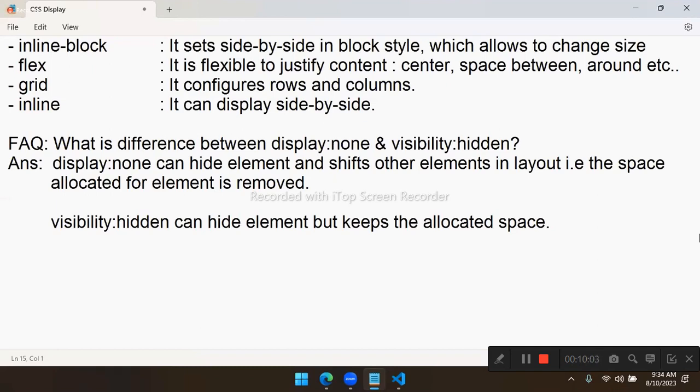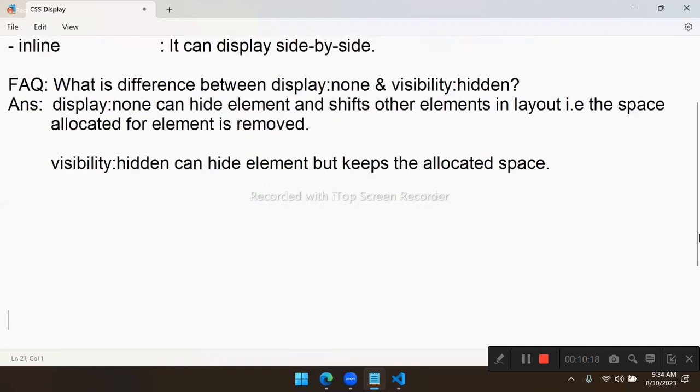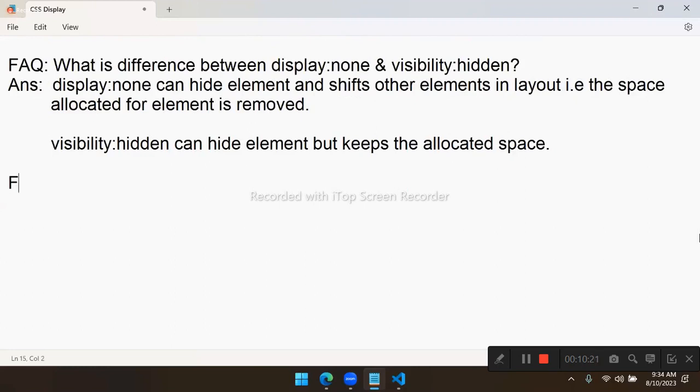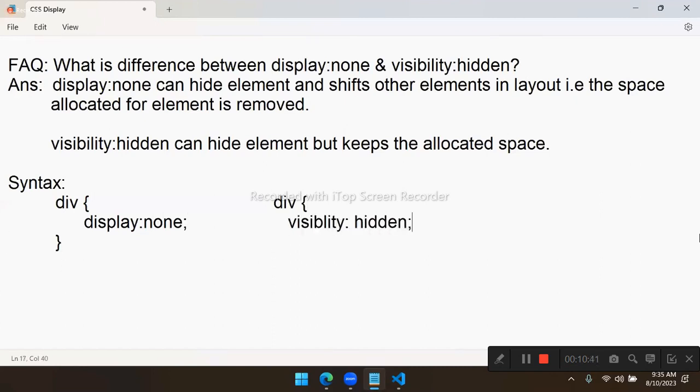Another important thing: display, flex, grid, inline block, all we learned. Another question asked is, many times people have this doubt about syntax. First, I will give it here. You can say display as none, or you can keep visibility as hidden. Display none or visibility hidden.